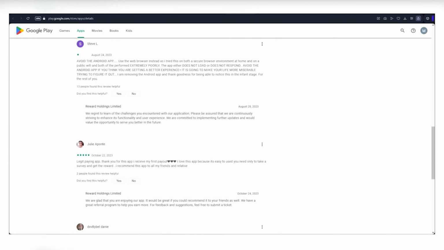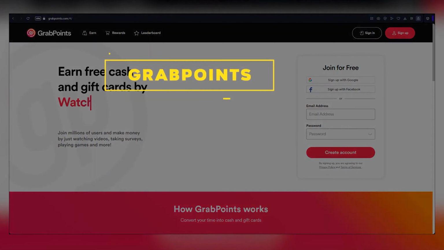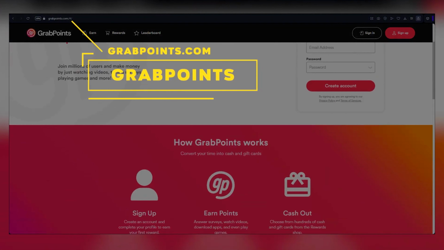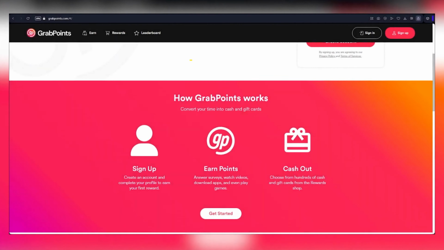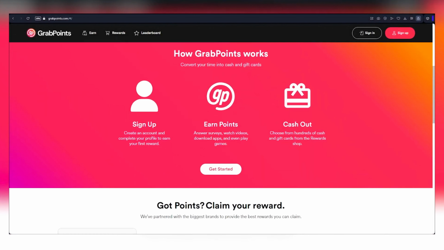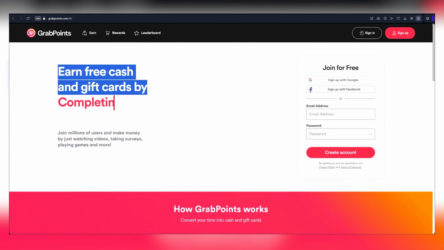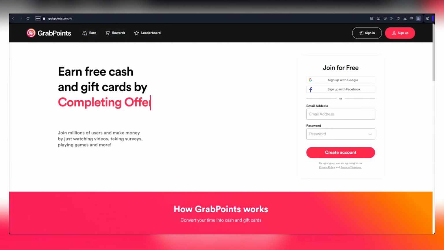You'll need to visit the website called grabpoints.com. It's worth noting that this platform is also completely free and open to users worldwide. On this site, you'll notice a banner that says, "Earn free cash and gift cards by taking surveys." However, as we mentioned earlier, we will be exploring how to make money by watching ads. To get started, sign up using your email and create a password. Then hit create an account.